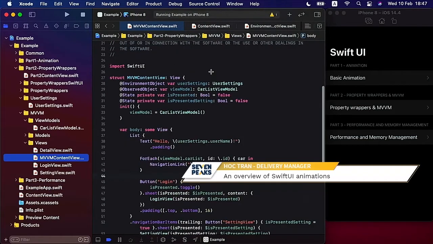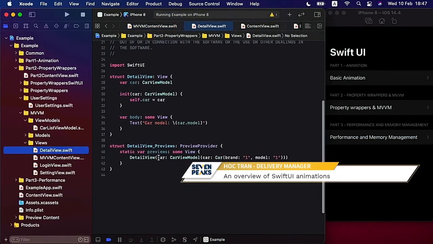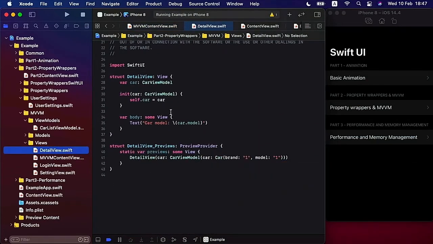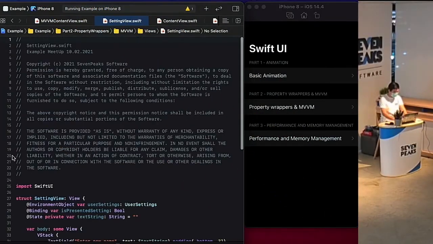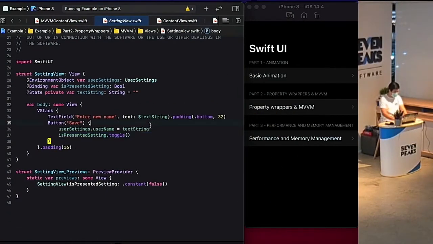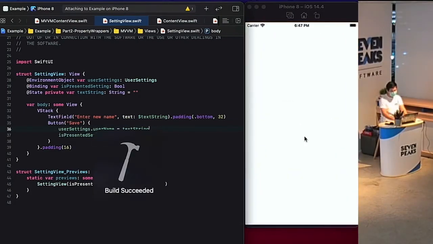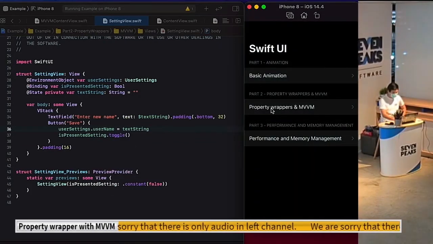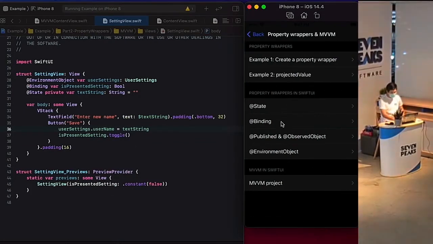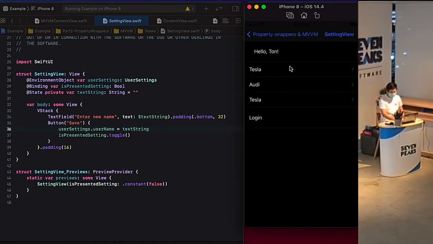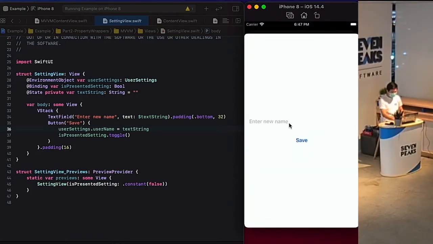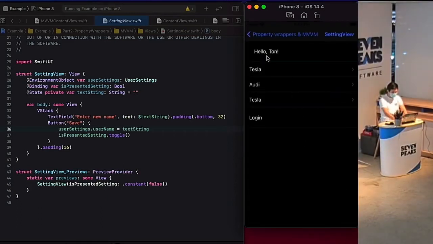And second, I will show it on the settings view here, user setting. MVVM project, setting view, show something like that. Here, hello Tone.